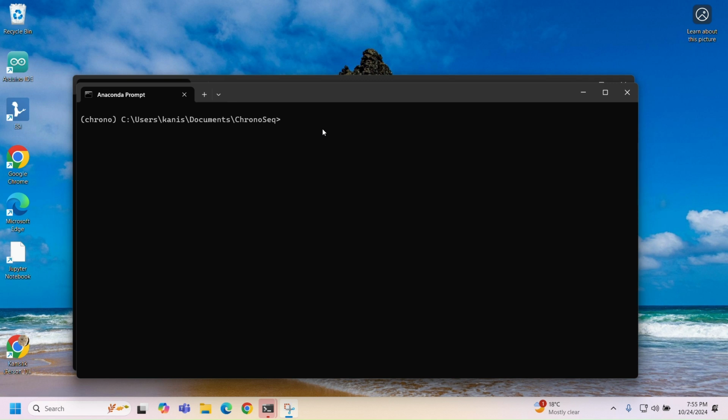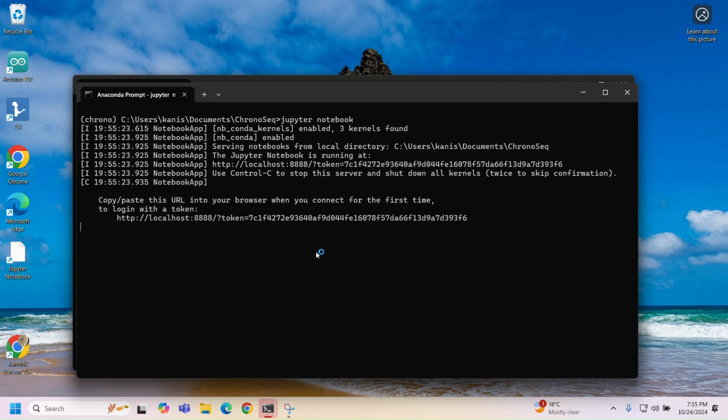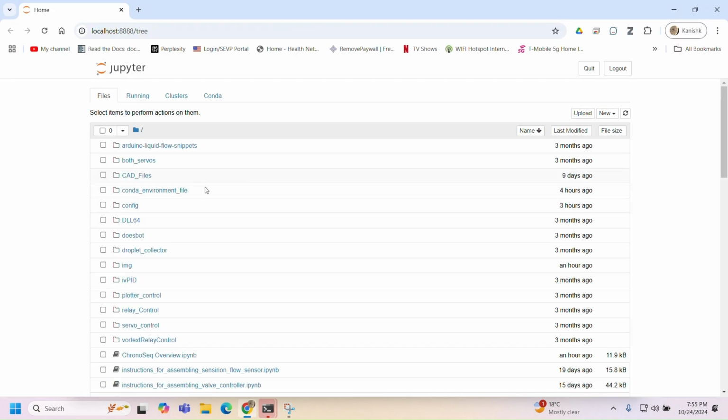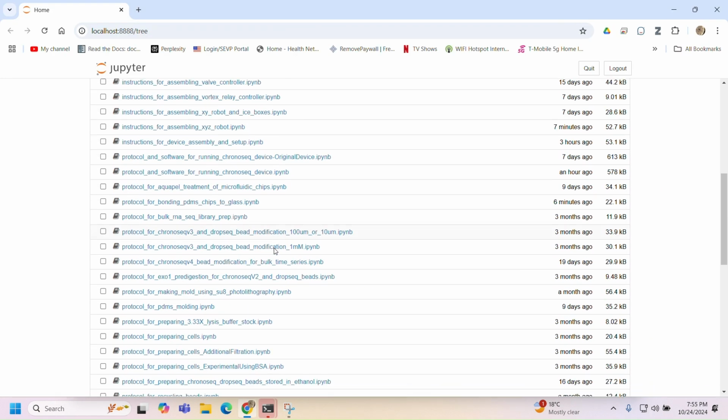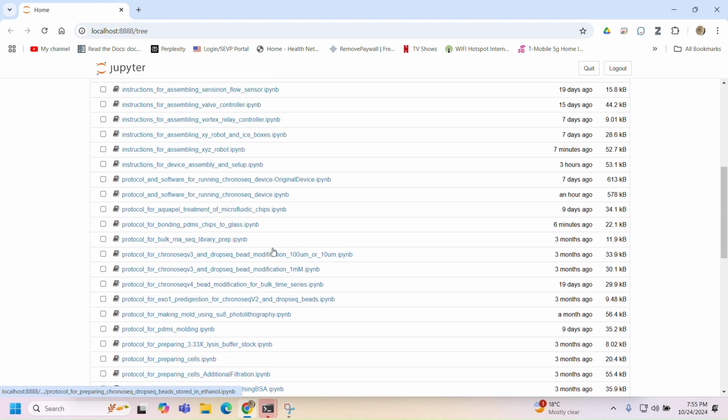So now we have our Anaconda prompt already open, and we are in the directory where our ChronoSeq repository is stored. To open our IPython notebook files, we'll simply type in Jupyter Notebook, and this will open up a browser window with all the files in our repository.